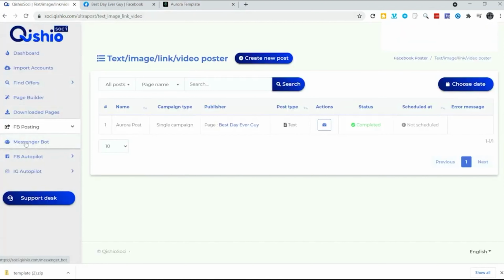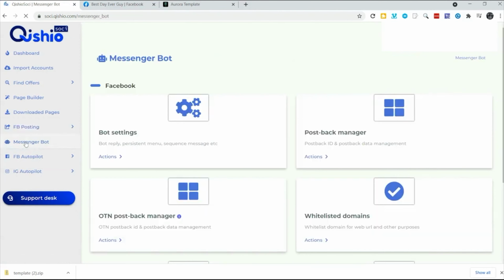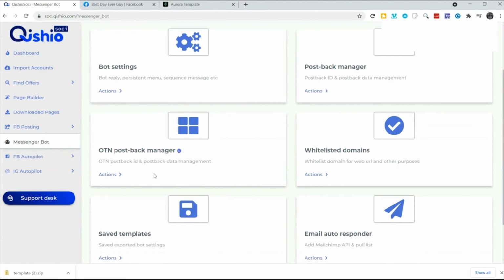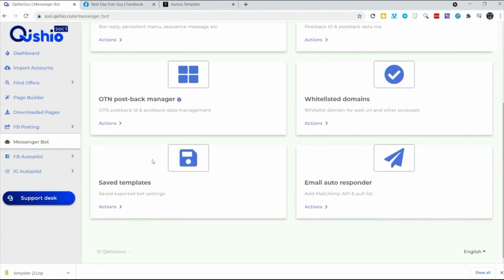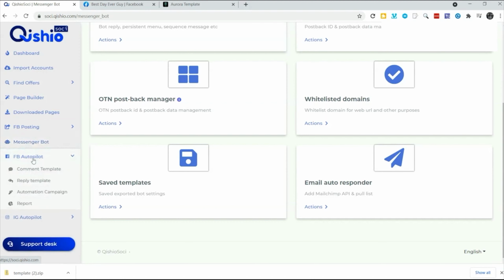Now, you can also set up your messenger bot. When you go in your messenger bot, there's all kinds of ways that you can set up postbacks to be notified, what domains you want whitelisted. You can create templates so that people are messaging you and you're automatically messaging them back. Set up Facebook on autopilot.